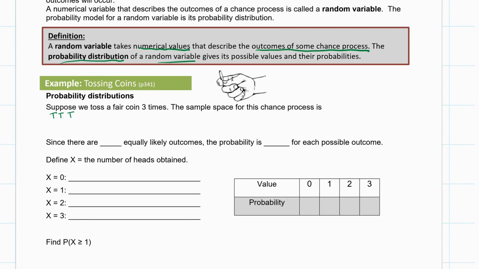Or maybe we get 2 tails and a head, but that can happen 3 different ways. It's going to have to be a head and then a tail and a tail. Maybe we get a tail and 2 heads, and there's 3 different ways for that to happen. Or maybe we get all 3 heads. There's the sample space. Now, that sample space doesn't have any numerical values.